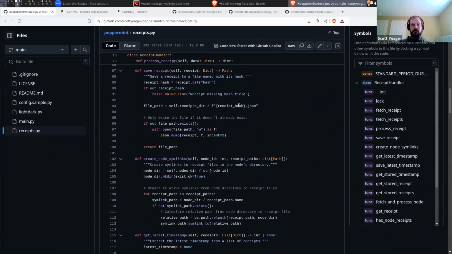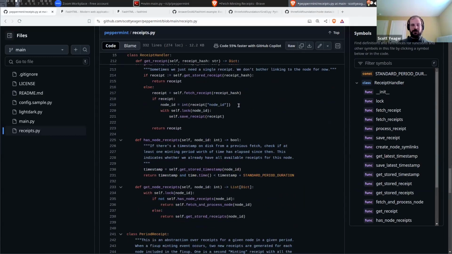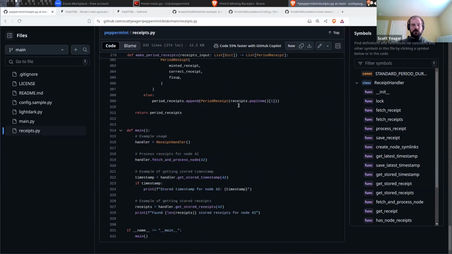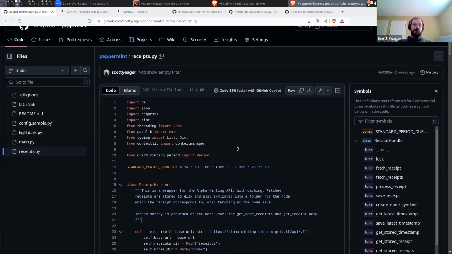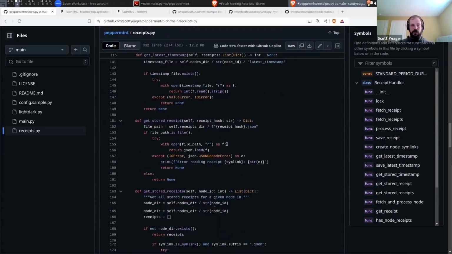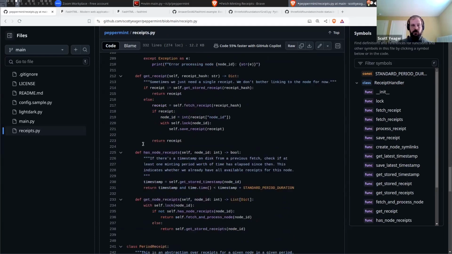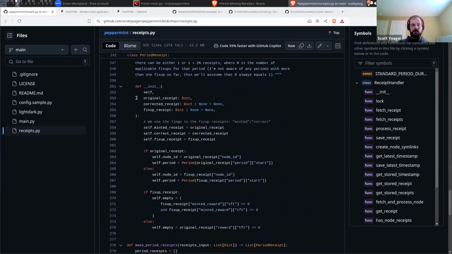This code was written by AI almost entirely, which is kind of cool. So use at your own risk. Use the code written by me at your own risk, probably greater risk. But if you wanted to do any kinds of scripts or anything around minting receipts, this gives you a nice interface where you can come in here and fetch all the receipts for a given node, and then it has a data structure that represents a period and things like that.